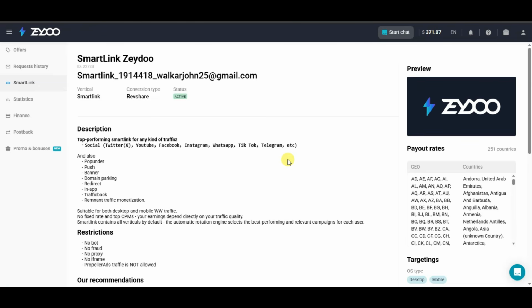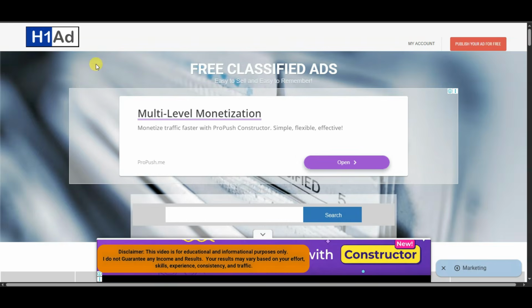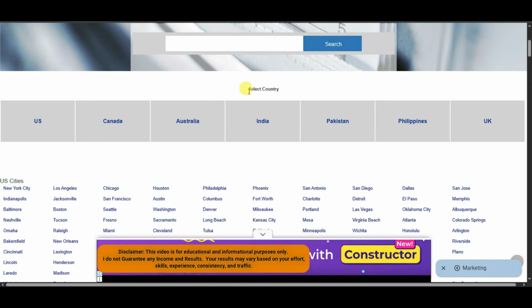Guys, if you do not have website and if you do not have audience on your Facebook page, then don't worry. You can visit on h1ad.com platform. You can post your free classified ads. You can scroll down. Here you can see countries. You can post your advertisement in any of these countries.